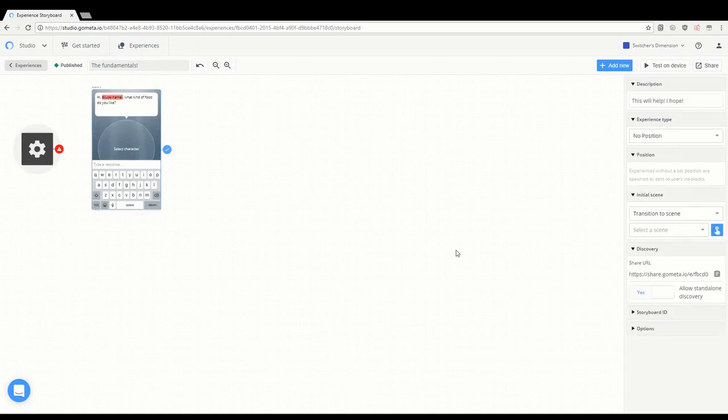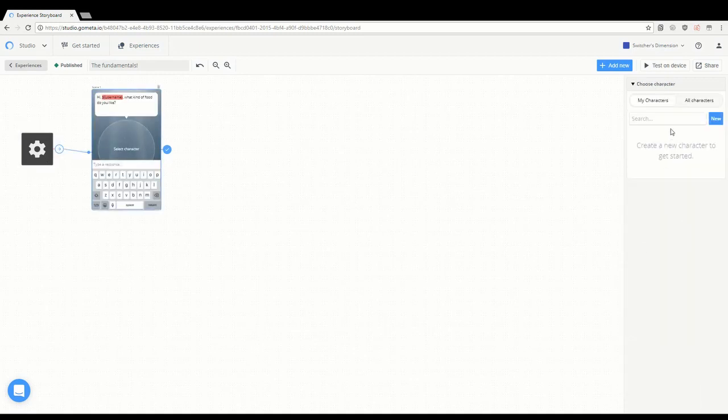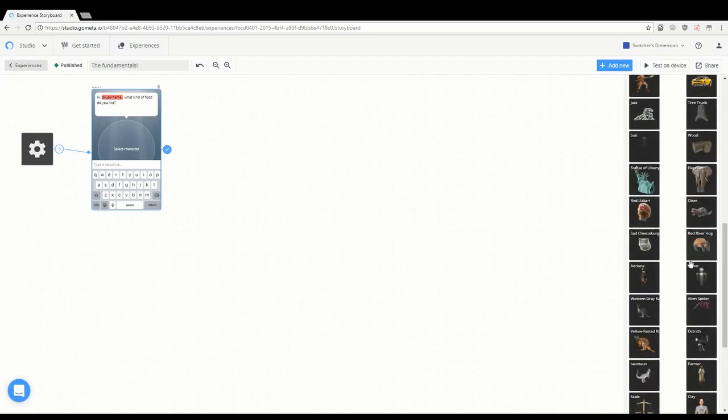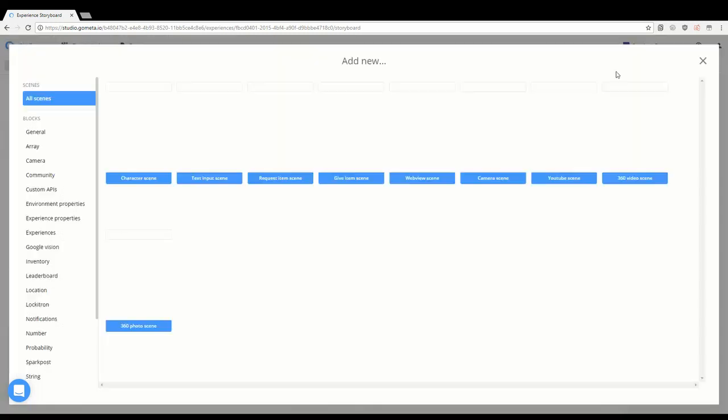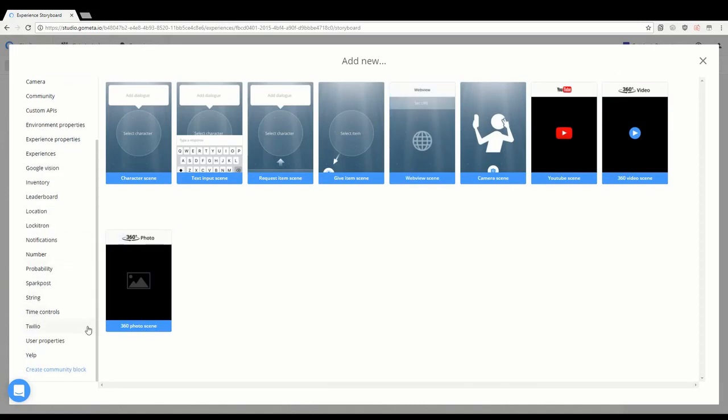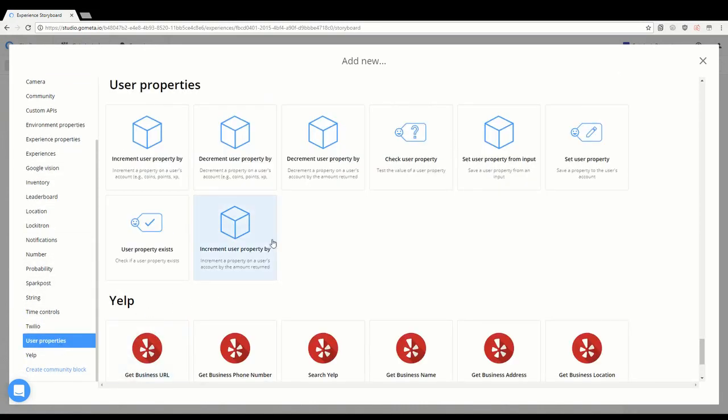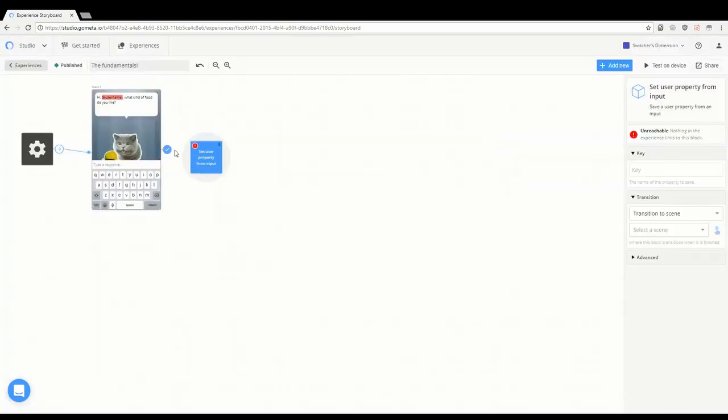So we're going to connect everything. We're going to add the Burger Cat. I like the Burger Cat. He's cool. And remember, this is a user input block. This is very important because the next block is the save user input. You can find this in user properties. So set user input from block.